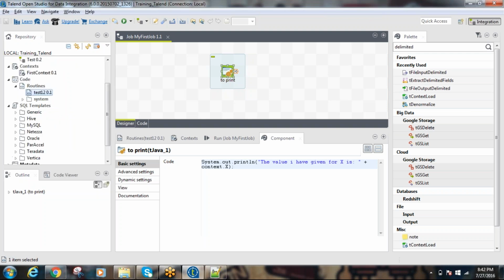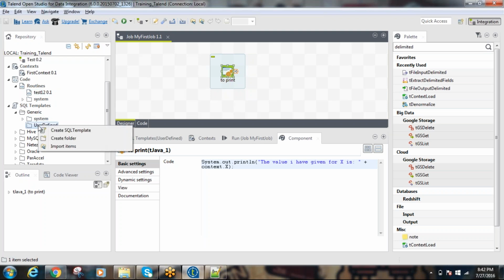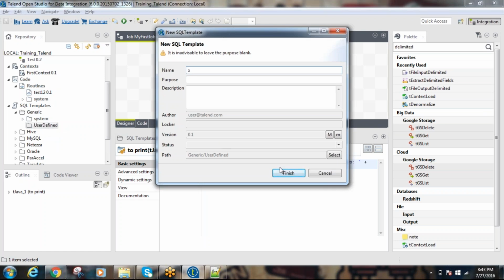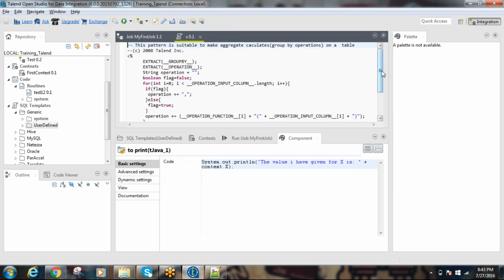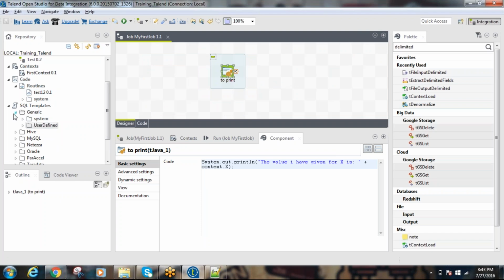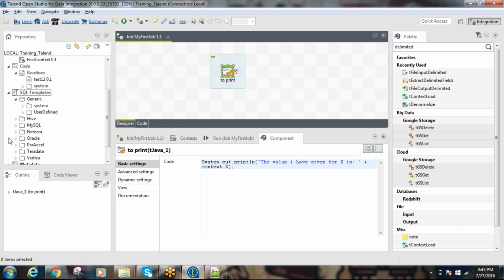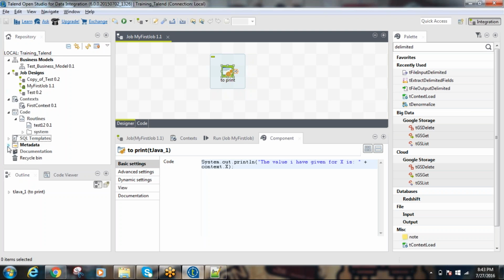And SQL templates. SQL templates is something like you have an SQL query. You can create one SQL template, give some name X, say finish. This is the one where you can write some query and make use of that query in the jobs. You can create the template so that it will be useful for you in the job, like routines. Routines are for Java and this is for SQL, like pulling records or inserting some record.